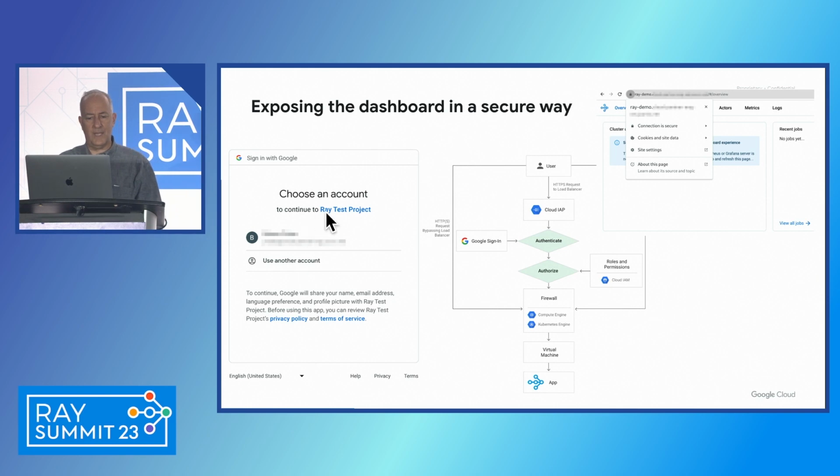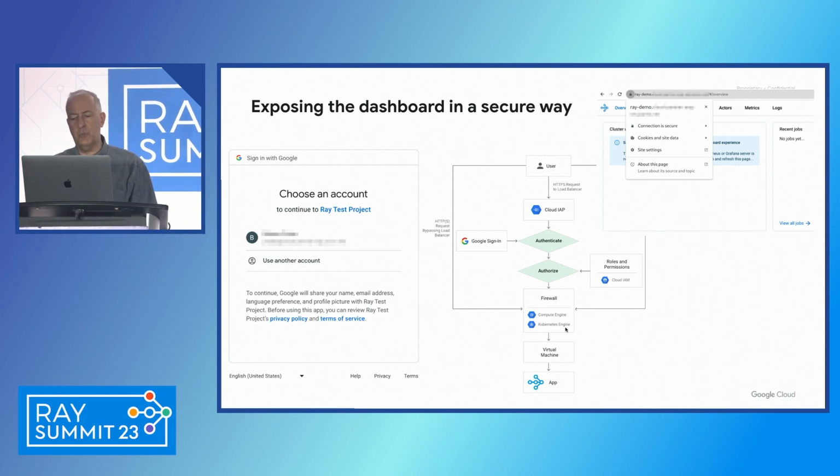So you choose an account to continue, for example, and then there is an HTTP request that comes in from the sign-in. The user uses Cloud IAP to authenticate and authorize roles and permissions. You have the firewall for the Compute Engine and Kubernetes Engine.